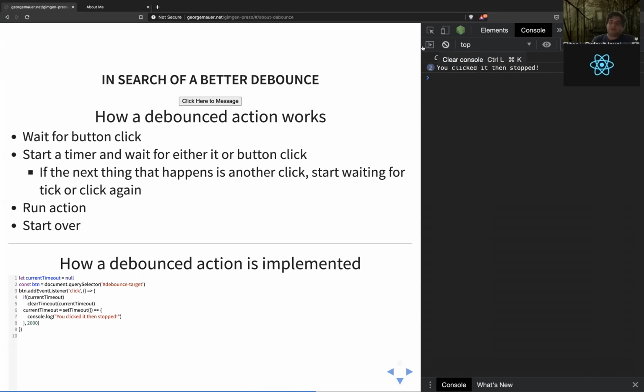Right? So here we go. I'm going to start mashing, mashing, mashing, mashing. Done. 2, 3. There you go. So here's how you're going to do it. You wait for a button click. You start a timer. And then depending on whether the timer ran out first or whether another click happened again, you do different things.